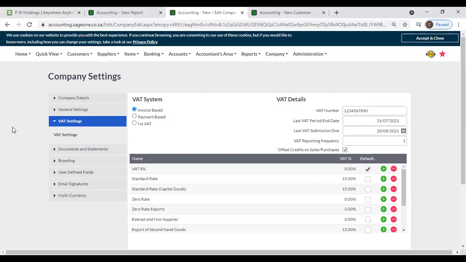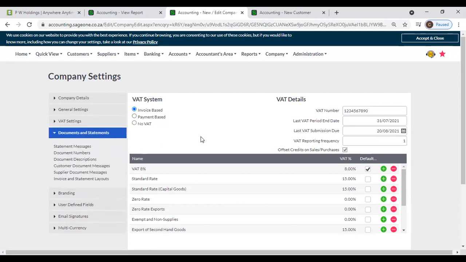Okay, you can create tax type from VAT settings. And if you are a tax registered company, you can select invoice based. And if you are not a VAT registered company, you can select no VAT. Right. Next, we will move to documents and statements.